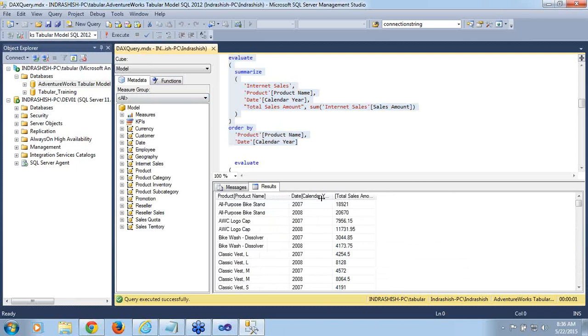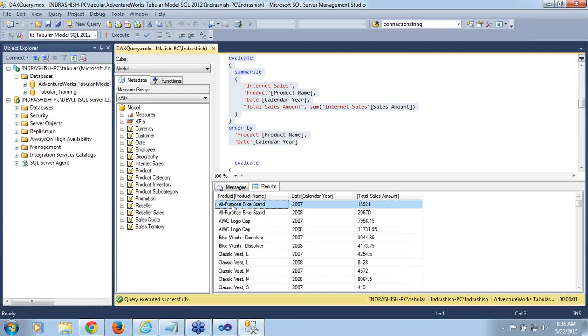So you can see here, this is the product name, this is the calendar year, and this is the total sales amount. So for all purpose bike stand and for 2007, this is my total sales amount. No, you don't have to explicitly say the join columns. That is in your tabular model only. On what column the join is, that is in your tabular model. You don't have to write it in your DAX query.